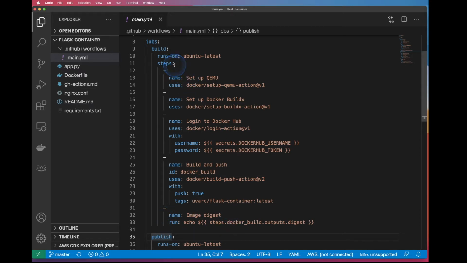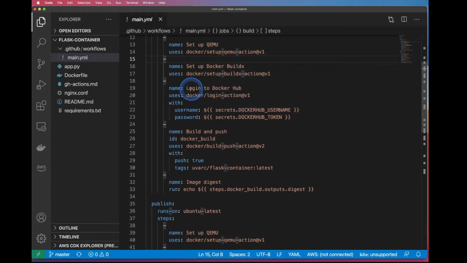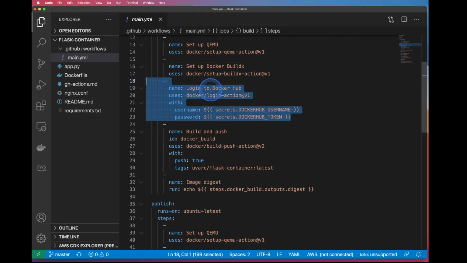First, in order to use Docker and to set up a Docker build and a Docker login, I have to use these two pre-built actions, set up QEMU and set up Docker Buildx. I don't even know the guts of what goes on in there, nor do I want to know. This is just something recommended from Docker, and this makes it possible. The third step is very important. It's going to log into Docker Hub as me.